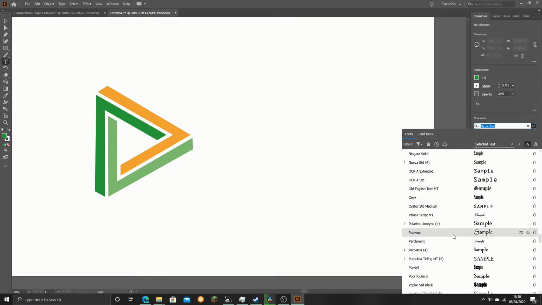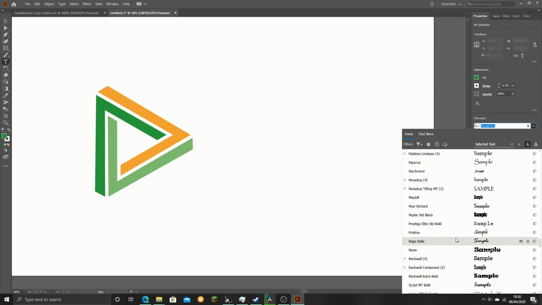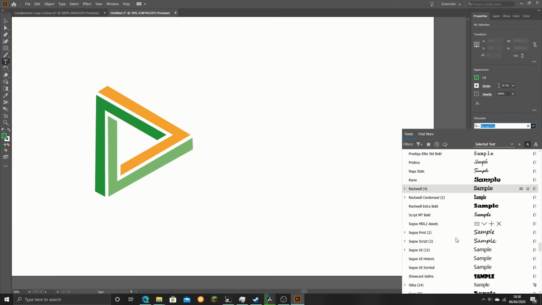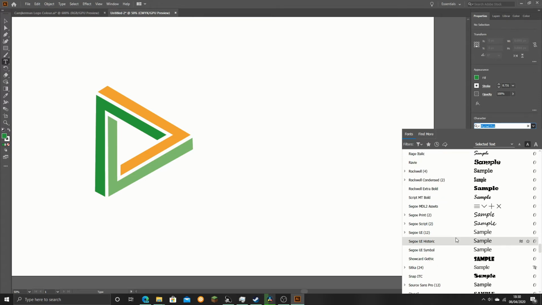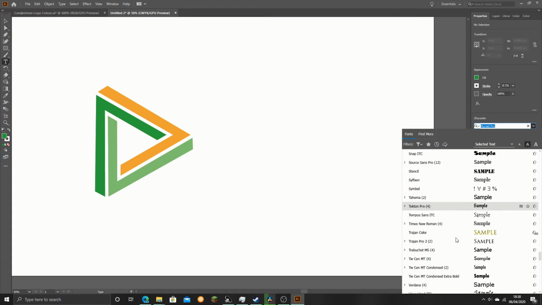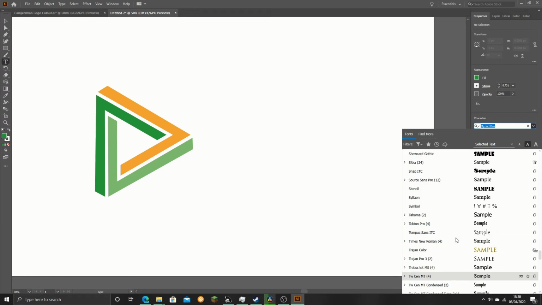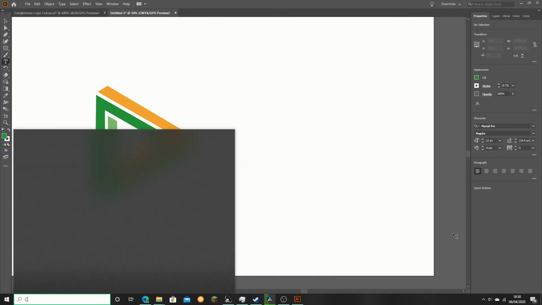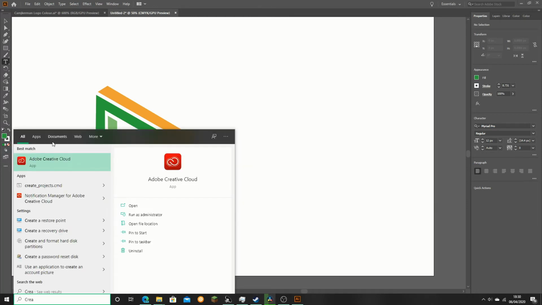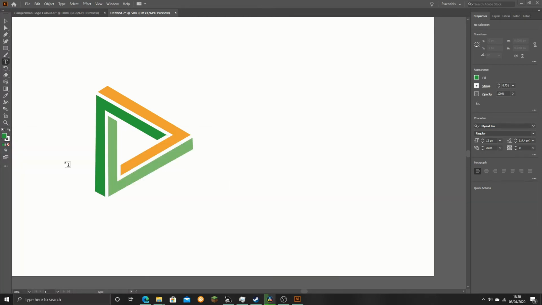Oh my god, Papyrus. Ugh, no. No. Oh my god, even P22's gone. I've got Rockwell. But what happened to all of my downloaded fonts? Let's go into Creative Cloud and see if it just pops up when I'm in Creative Cloud.